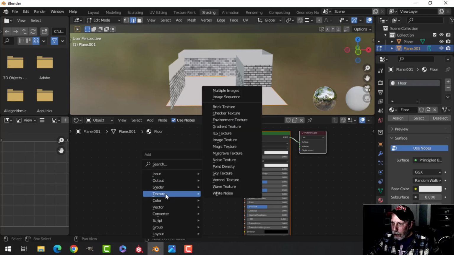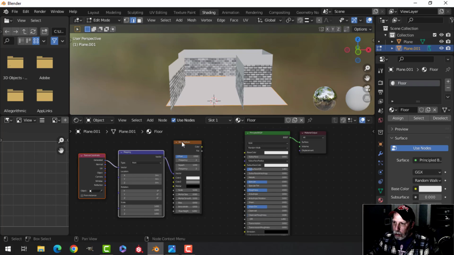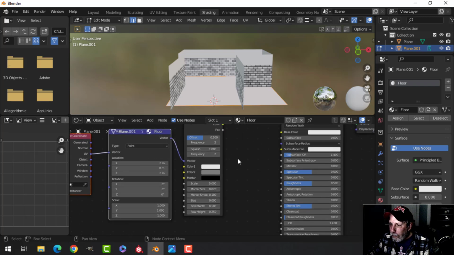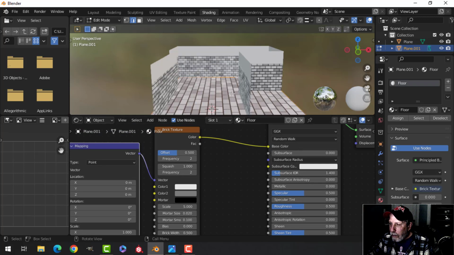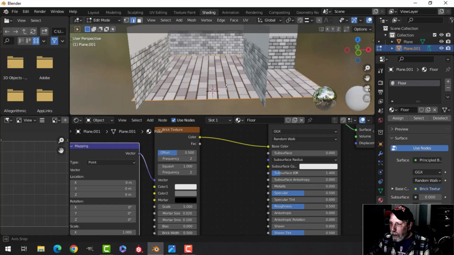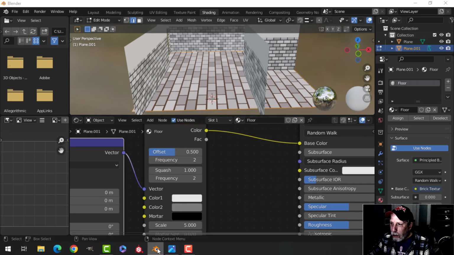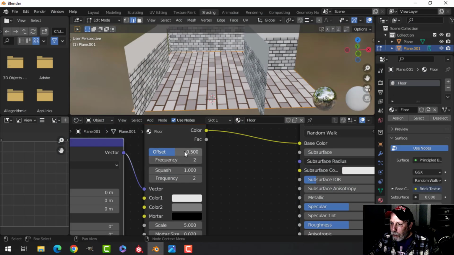Shift A, texture, brick texture, drop that there. Control T, that's with the Node Wrangler enabled, of course. And I'm going to switch this from UV to vector. And for the moment, we'll just plug that in there. And we'll have this. Now, let's not have an offset here. Okay, we want to make these tiles. So I'm going to put the offset at 0.